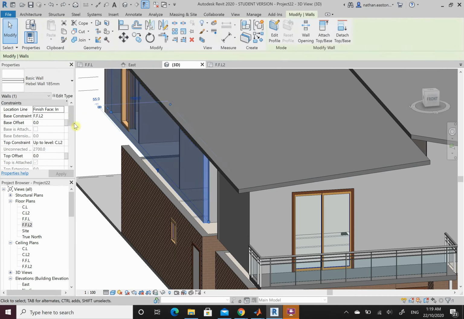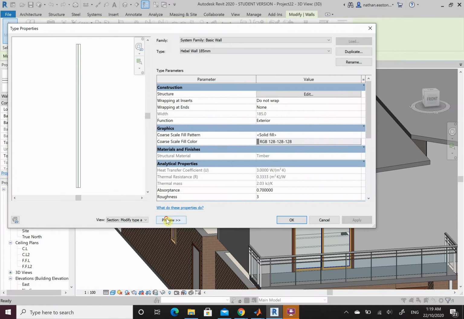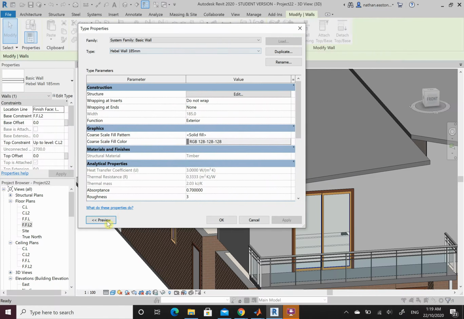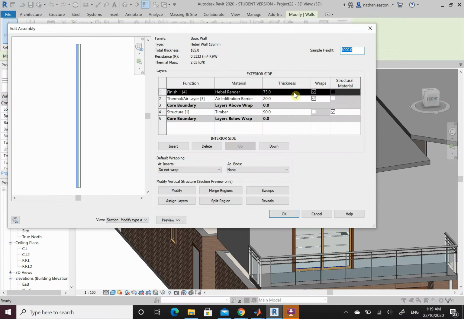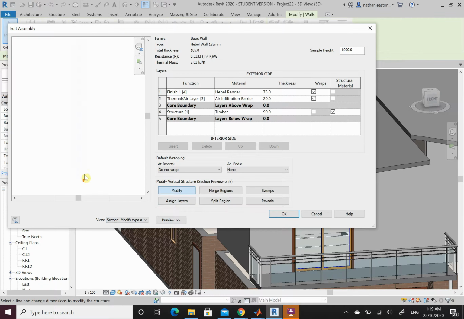So let's select the wall and let's go edit type. If yours looks like this, you need to click preview. You need to be able to see the section of the wall here. So what I need to do now is edit and modify. What this does is this allows me to modify the actual wall. So zoom in. This here is the Hebel, the timber stud, and then the air gap in between where the hats sit for the Hebel to get screwed through.